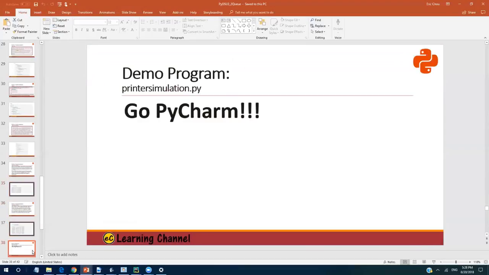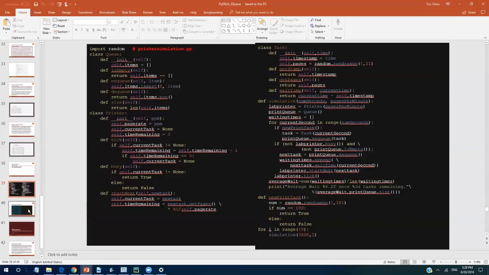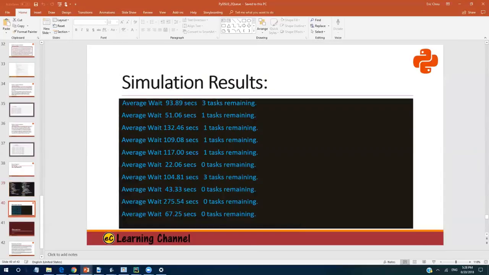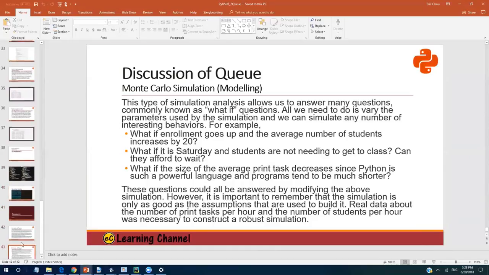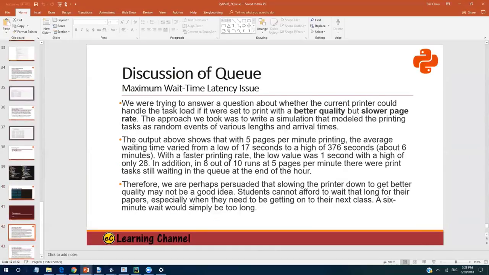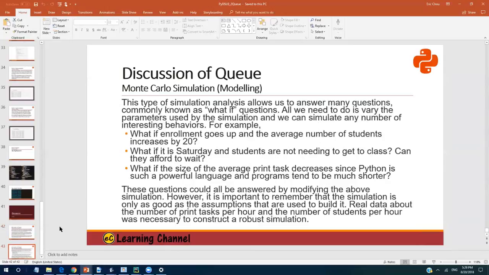Got this, and that is not a super hard problem for the queue. We have the program right here and the simulation data right here. And discussion. In the discussion of queue, maximum wait time latency is an issue. So we try to minimize the maximum latency in the queue. Okay, that's the design problem. And this type of simulation is called Monte Carlo simulation.